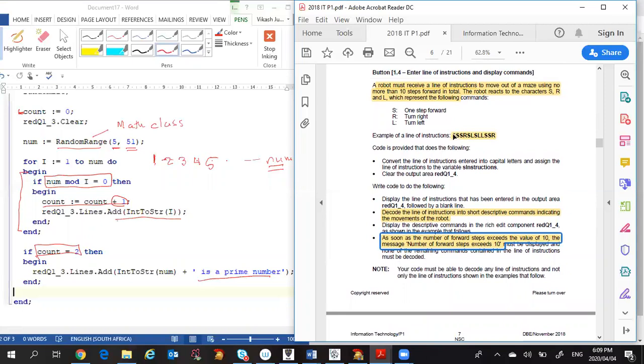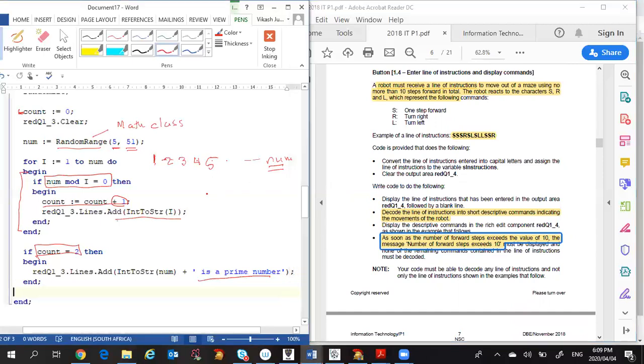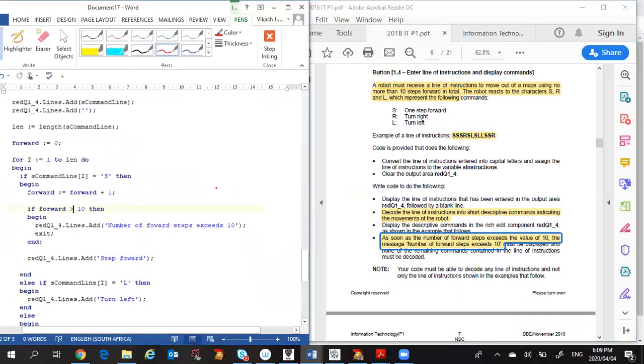it should say step forward. We need to count it because we don't want more than 10 forwards. We ignore the L. There's no count added when there's a left turn. Neither is there a count when there is a right turn. We only count every time there's a step forward. And once I reach 10 steps, I need to ensure that I don't have an 11th step since the robot cannot exceed 10 steps. Let's look at the solution.